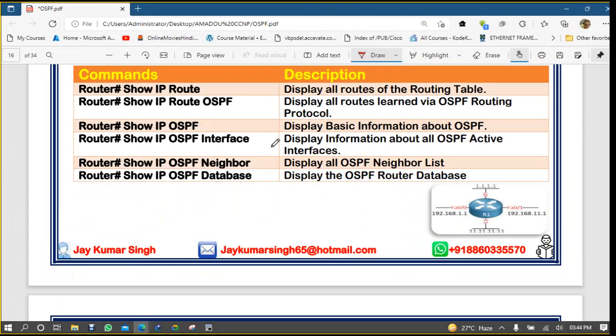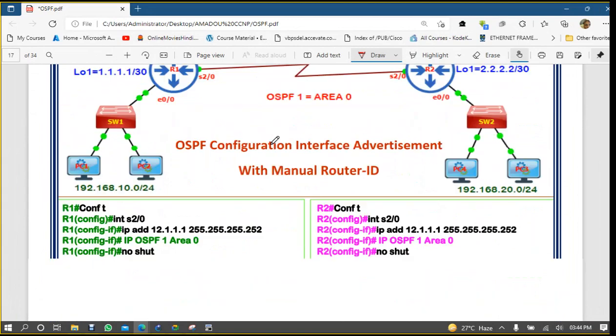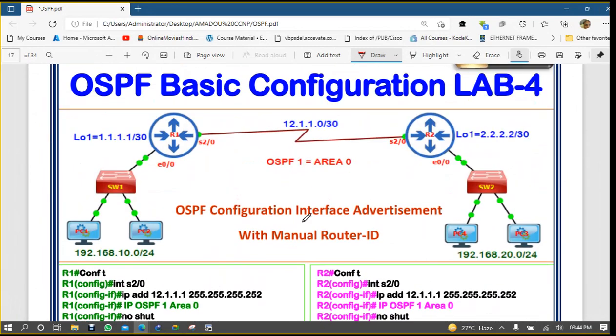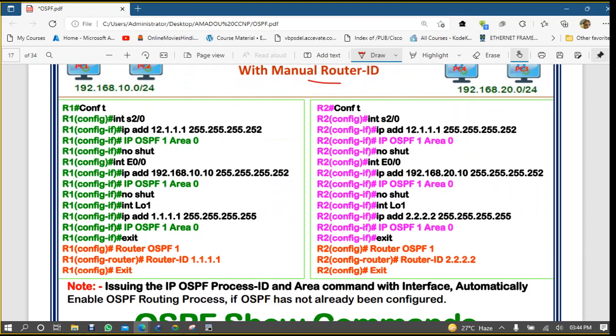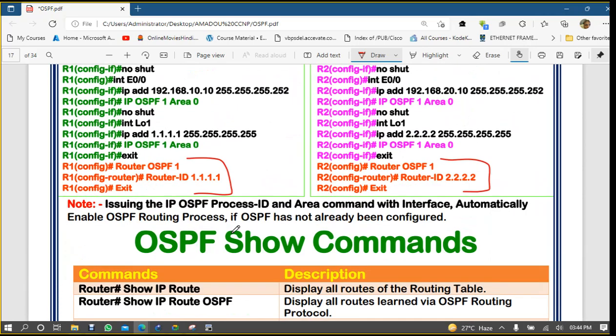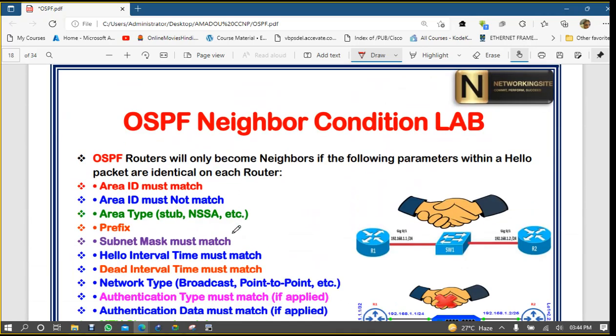So we have seen all these four labs. And here see, OSPF interface advertisement with manual router ID. So after interface we have to manually advertise. The commands are already okay.